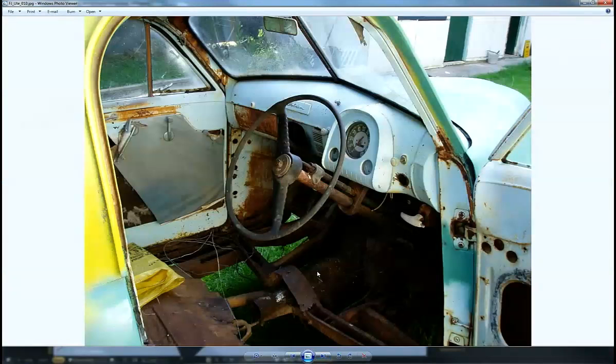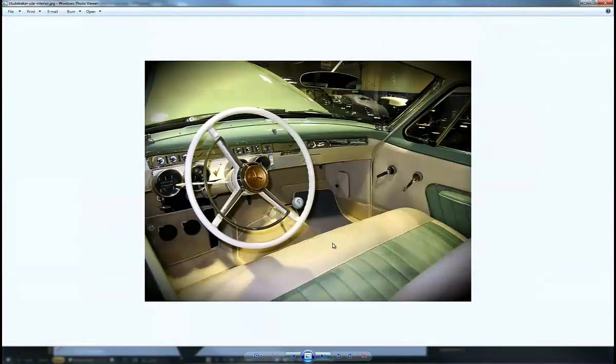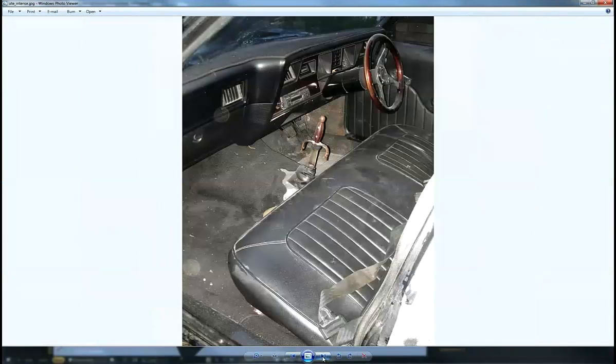Alright, so you can see some of these are just painted dashboards, like these ones. Oh, they're all painted actually, apart from this one. So we want kind of a rubber feel, so we're going to use the same rubber shader, but we will have a bit of a bump on it.